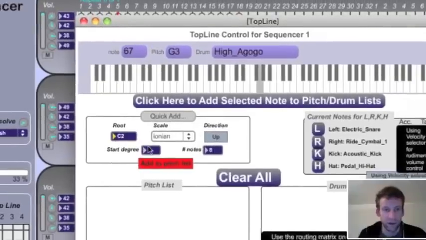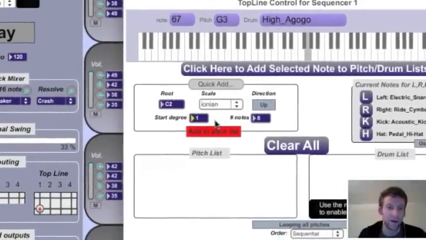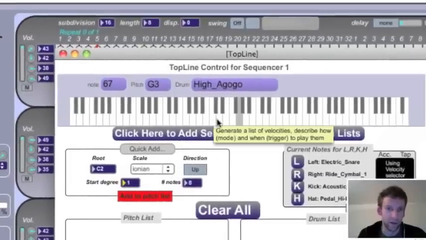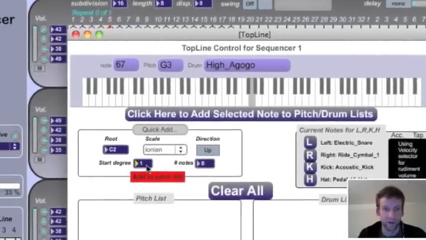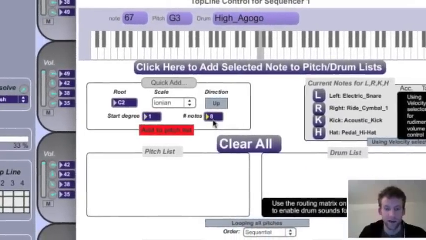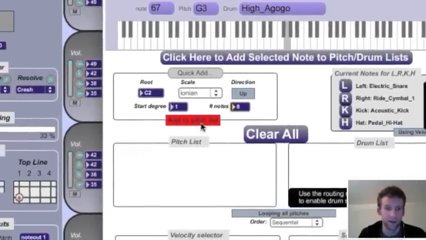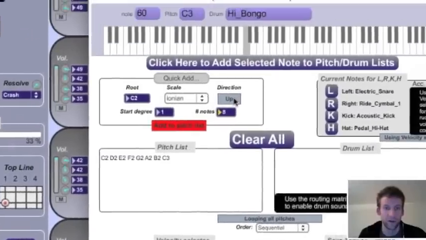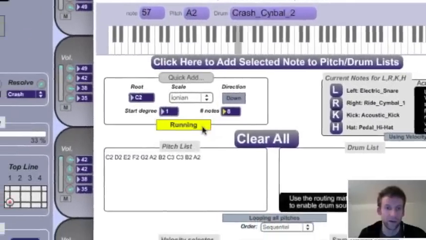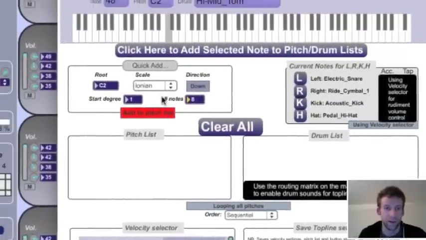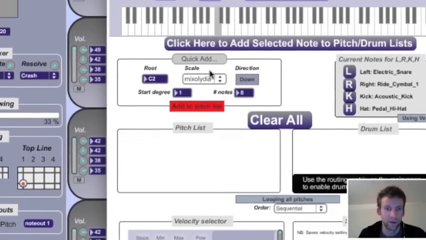Direction, up or down. Start degree, just if you're in the C major scale, C is start degree 1, D is start degree 2, E is start degree 3. So we'll start on 1, and then how many notes you want to add. So I'm going to add 8 notes, and then you click this button and it adds that scale to the pitch list. If I was to click down, it will add them the other way around. You can click clear all to clear the pitch list, or choose a different scale.